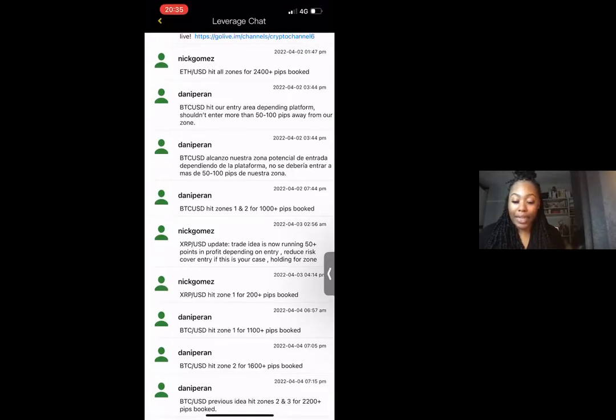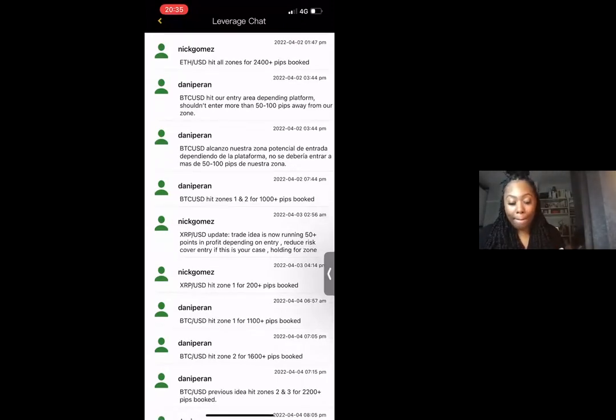Okay, so you can see here the most recent update from Nick Gomez was: the trade idea is now running 50 points in profit, depending on your entry, reduce risk, cover entry. If this is your case, holding for zone. So essentially what he's saying here is you want to protect your account by reducing the amount of risk that you have in the market and just wait for the rest of the zones. Okay, so that's definitely really key if a trade is really choppy, if the market is a bit unsure.